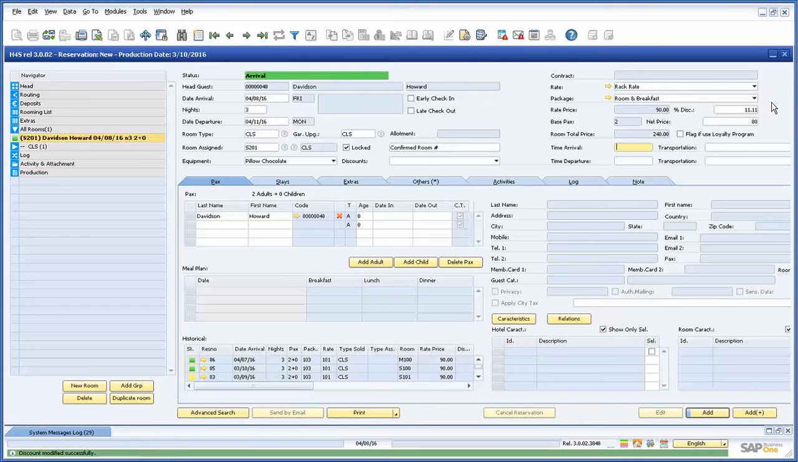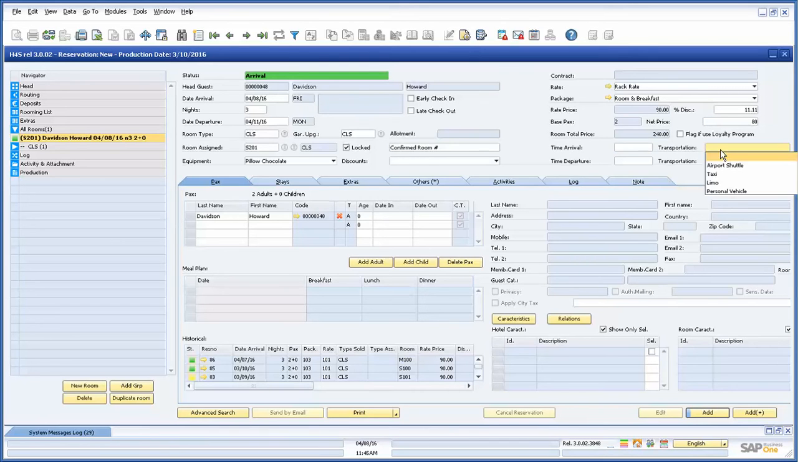Once we are comfortable with the price, we can manage the transportation means of the guest, like if they are arriving by airport shuttle, taxi, or their own personal vehicle. We even have the ability to track their estimated time of arrival and departure for internal purposes. Once this information has been entered, we can move down to the bottom of the screen under the Packs tab, where we manage the guest information.